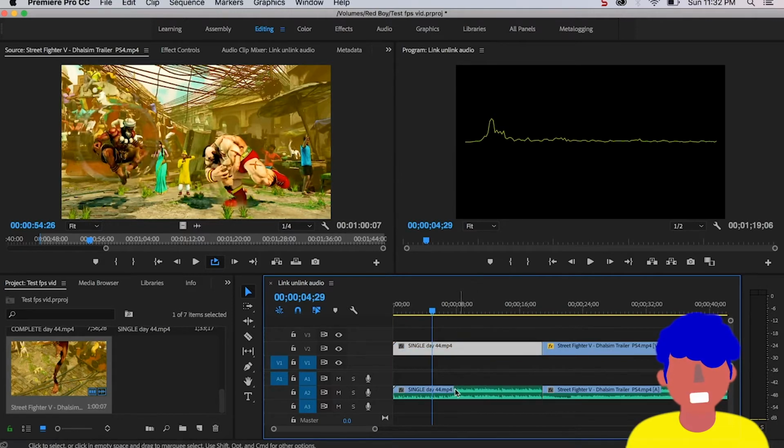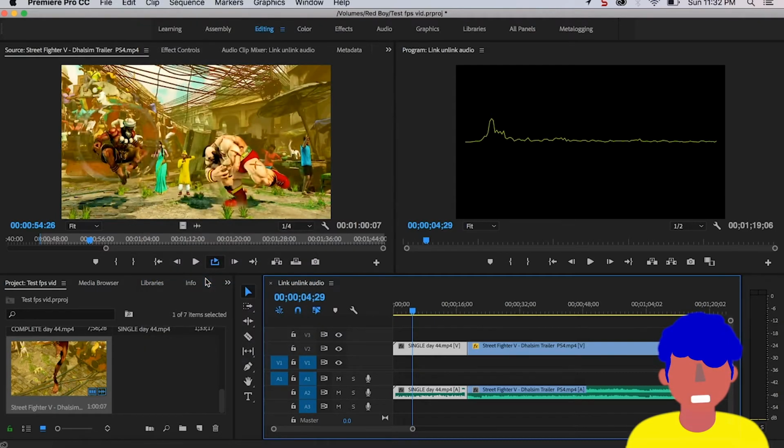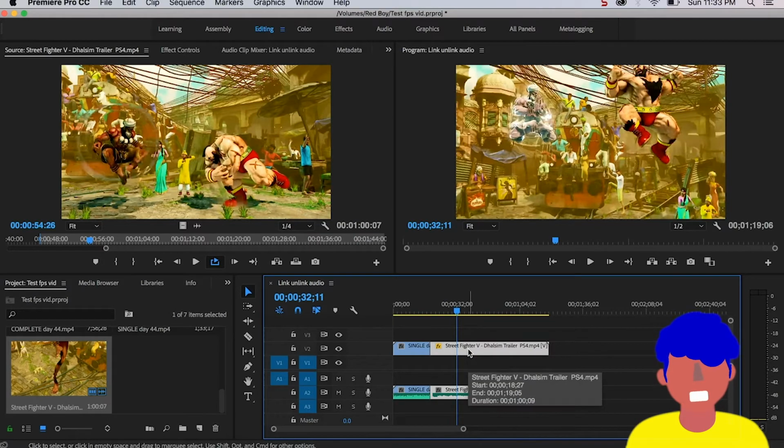And if you want to link those back, you just click on one clip, and then the other clip that you want to link it back to, you just hold shift and you click the other one. So now they're both selected, and then you should go back up to clip and you go back down, and now instead of saying unlink, it should say link on the clip, and then you just click the button and ta-da, guys, it's linked.